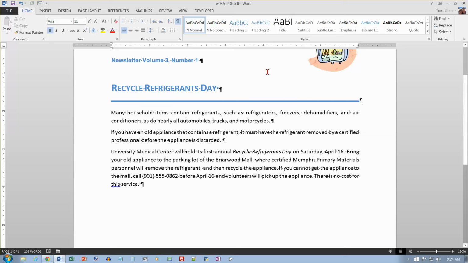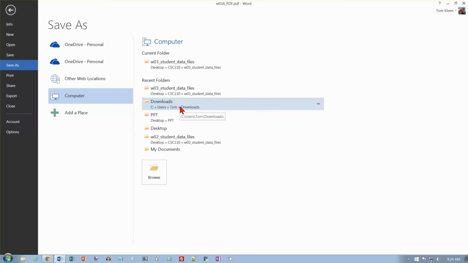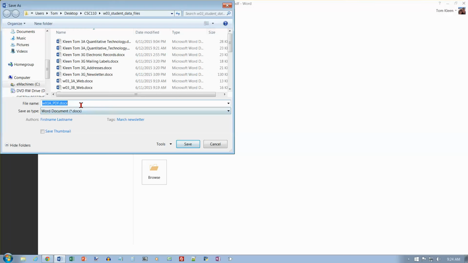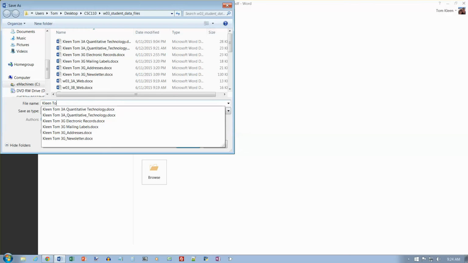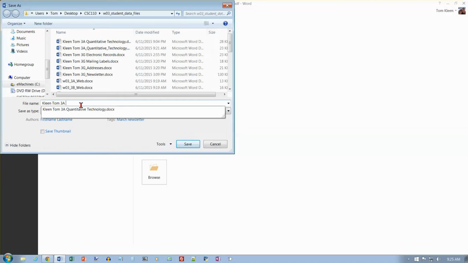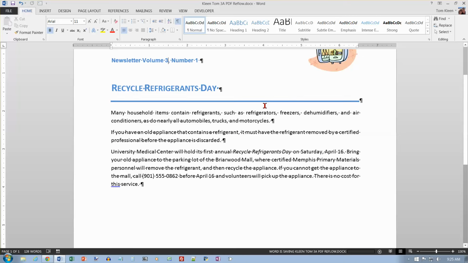It says press F12 to display the Save As dialog box, or just go to File here and do Save As. And we want to go to the same place here, and we're not using the folder they said. We're just putting it back in the same place. And we're going to call this last name, first name, 3A, PDF, reflow. And click on save. And then we can close. And that's the end of project 3A.